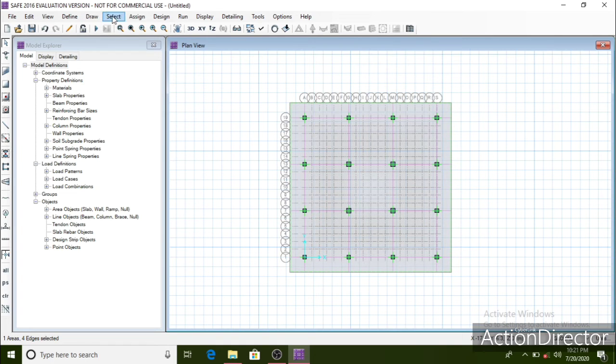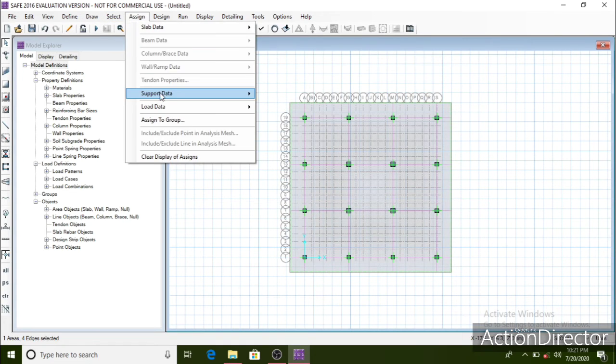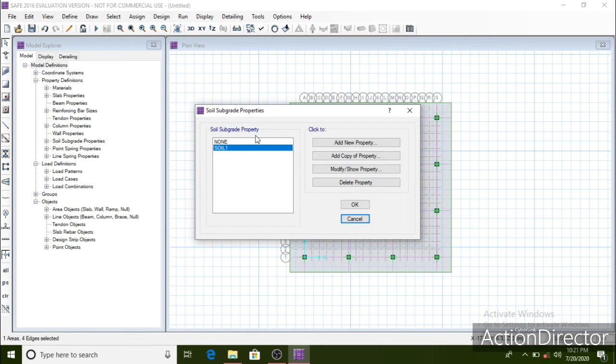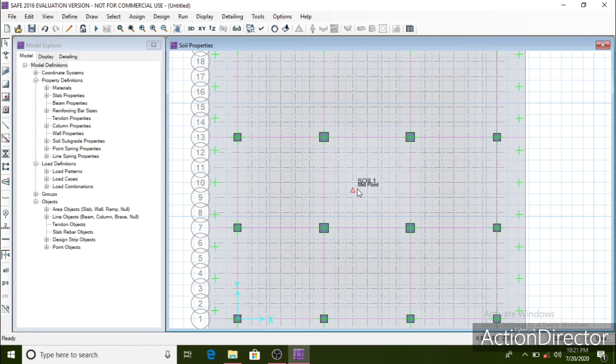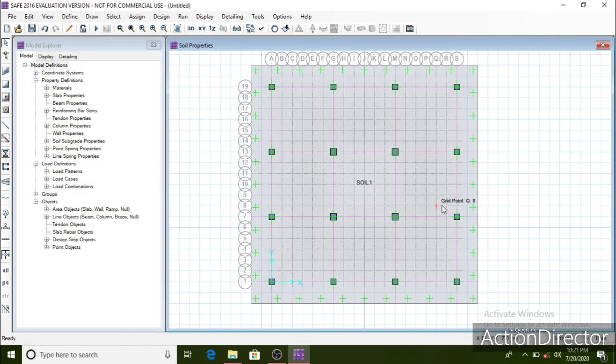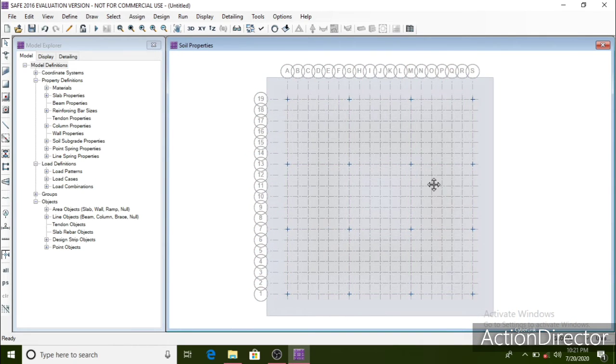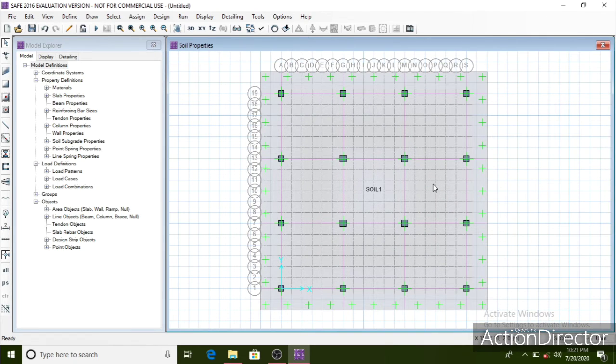Now go to assign. Go to support data, soil properties, and select the soil one. Click on OK. So the soil properties has been assigned to the mat foundation. Now we need to assign the loads to the columns and design strip layers. First let's go on adding the loads for all the columns, starting from column number 1.